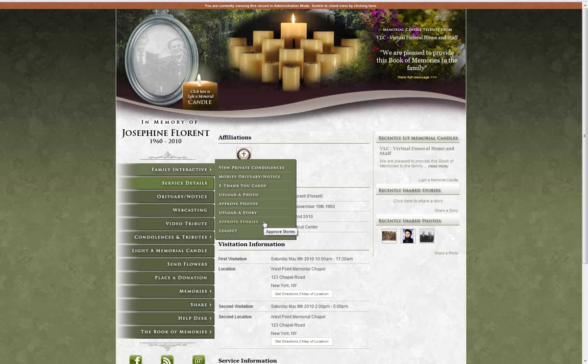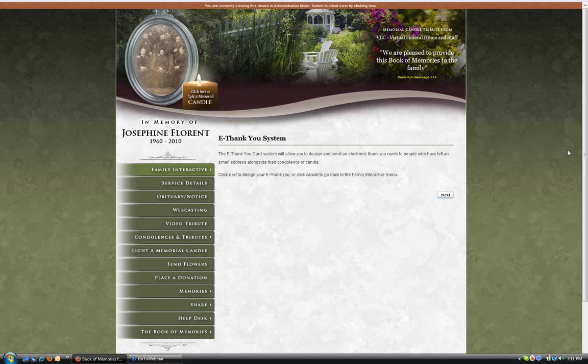We have a really nice section in here, the e-thank you cards, where the family can design and send an electronic thank you card to people who have left an email address with their condolence or candle message. We have a good selection of cards available, and they can be previewed at the bottom of the page. They can select a preset message and then edit it if they like and preview it before sending. It's a very nice feature to make available to the family, and it sends off a very nice little card. Families that do use that just love it.